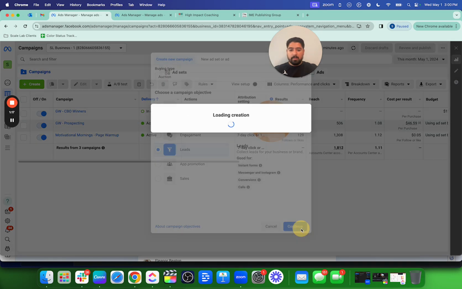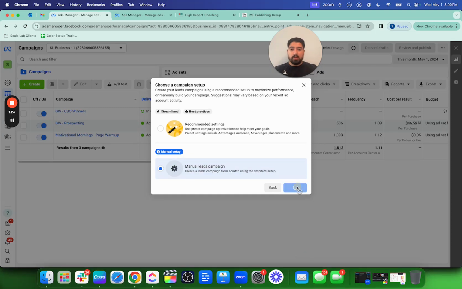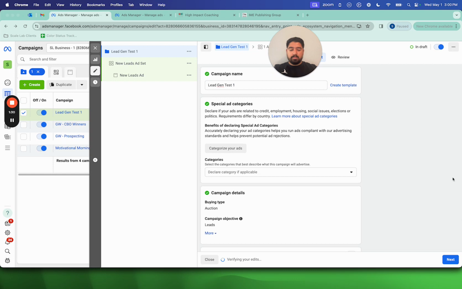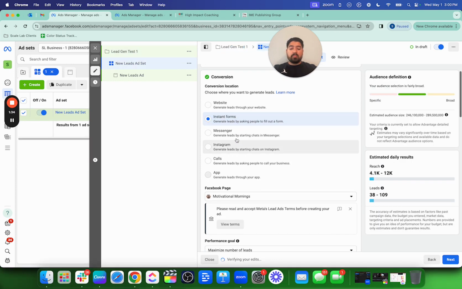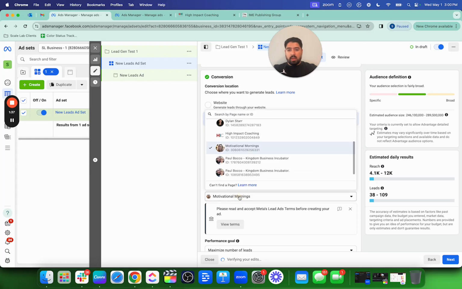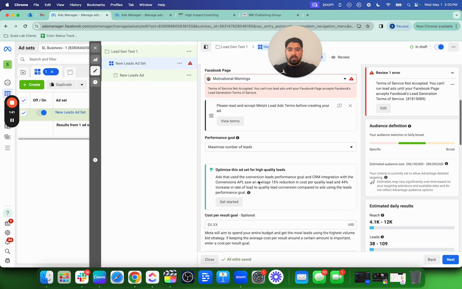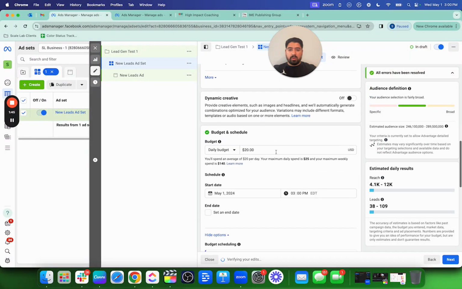So we'll hit leads, go to continue, and I recommend always doing the manual leads campaign. This manual setup just ends up working a little bit better. From there, we can just call this lead gen test 1, and we'll go next. Then we'll choose instant forms, and you can choose whatever page we're going with. So you'll keep going. Obviously, just accept the terms for lead gen if you haven't done it before.